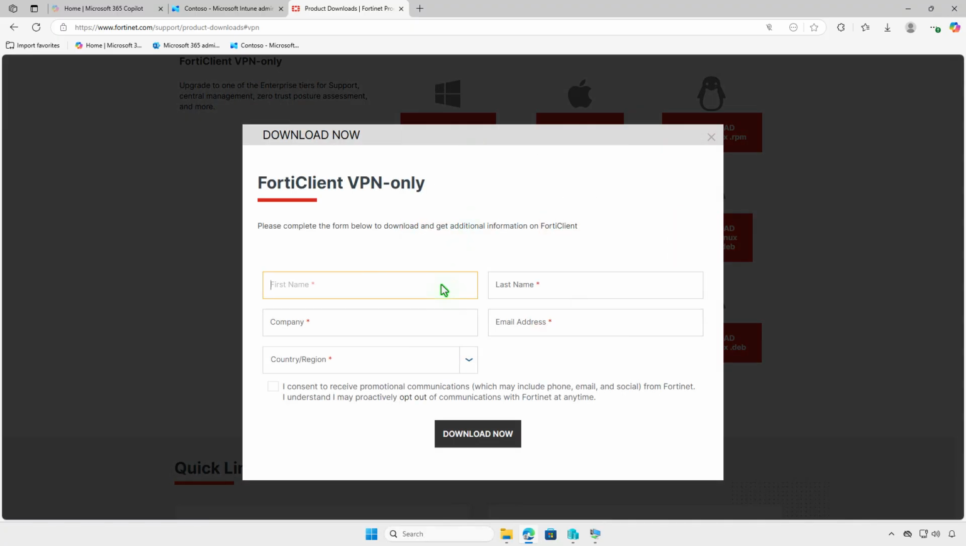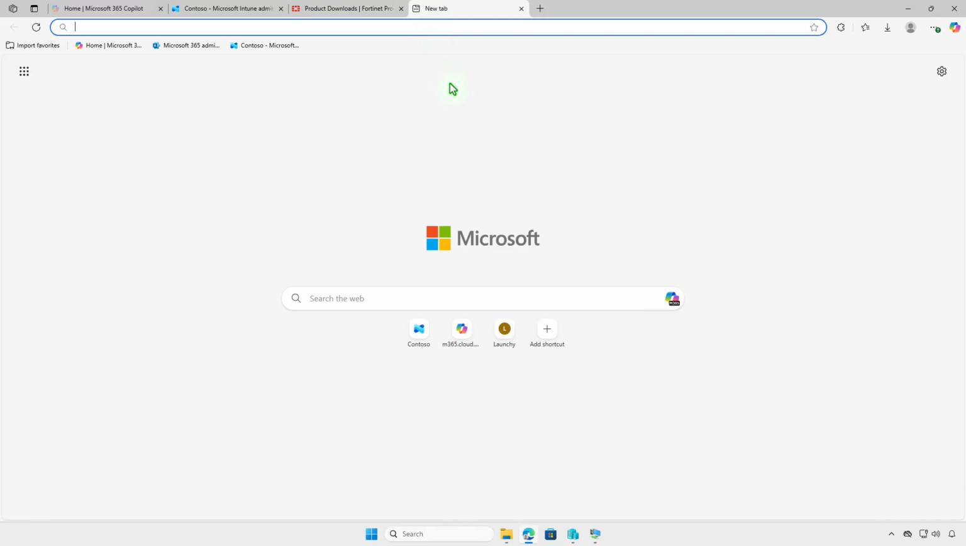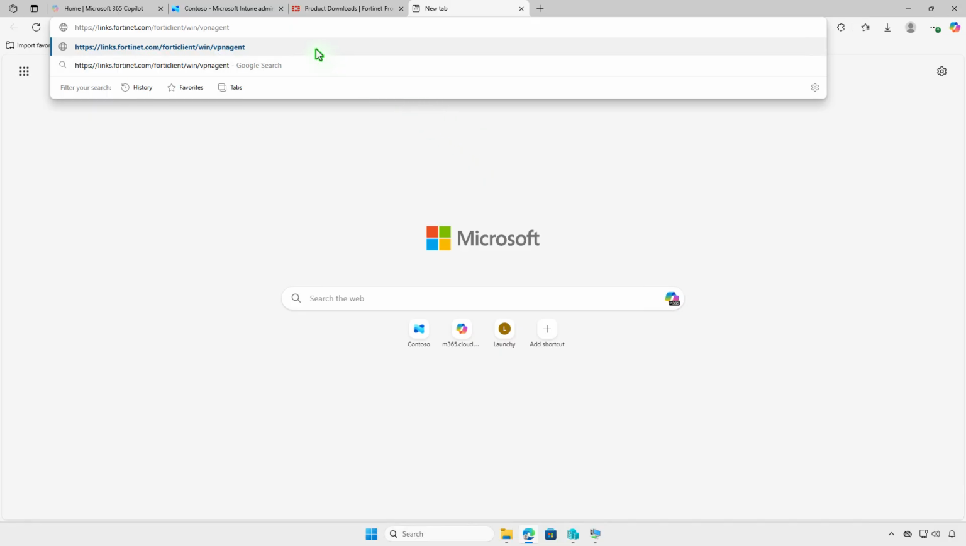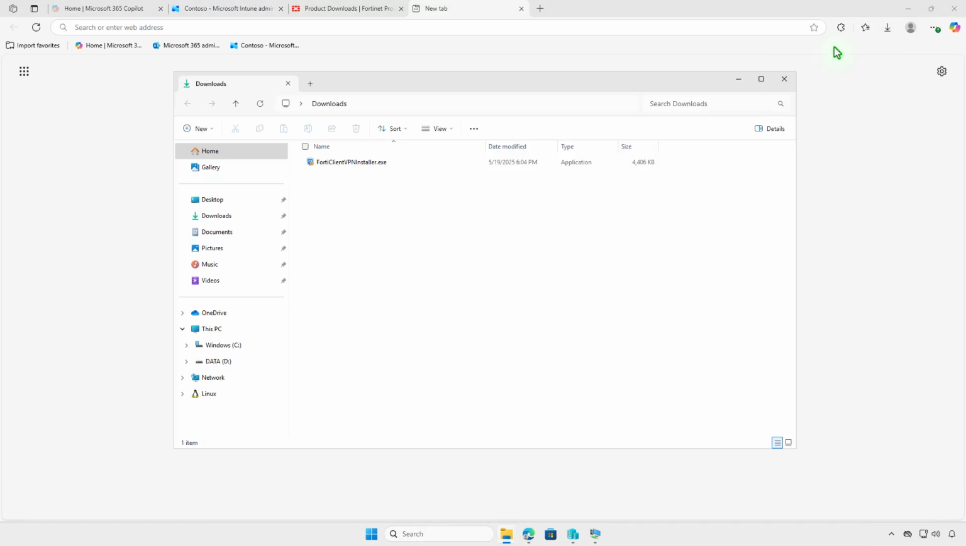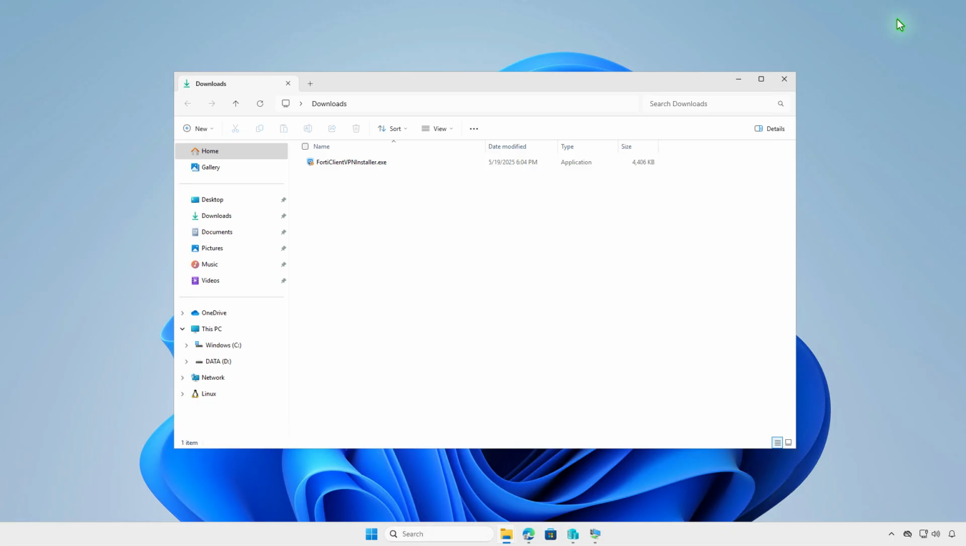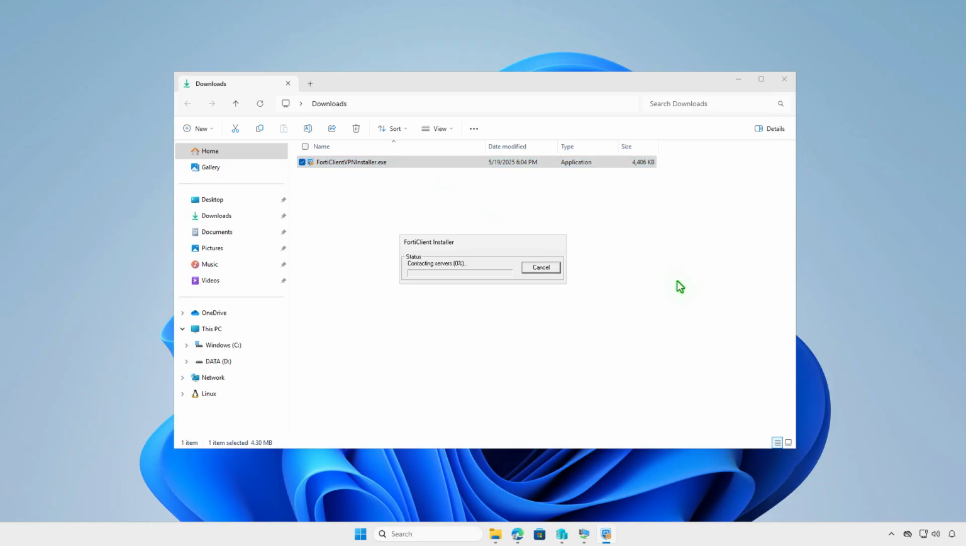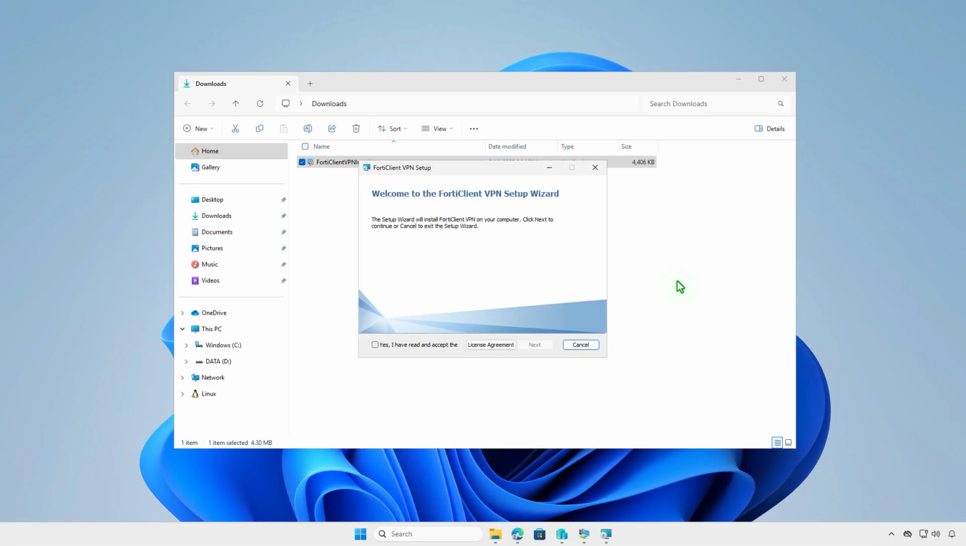You can fill out the form to download the file, or you can download it directly from this link. Open the downloaded file to actually download the MSI installer. At this screen, click the Cancel button to interrupt the installation. We only need the MSI installer.